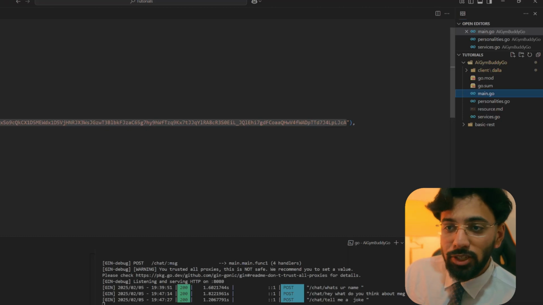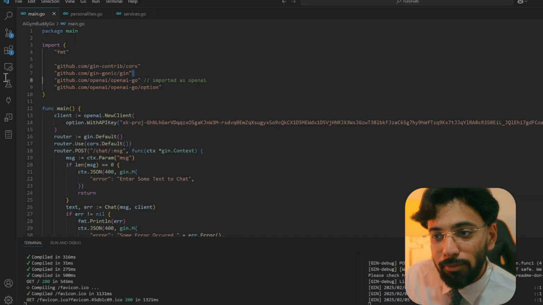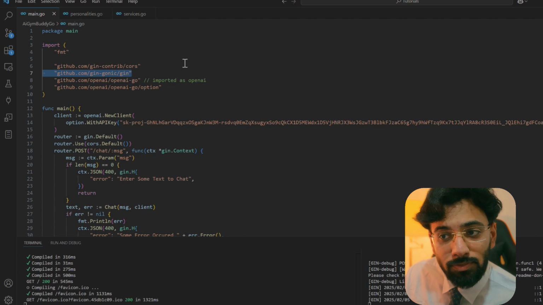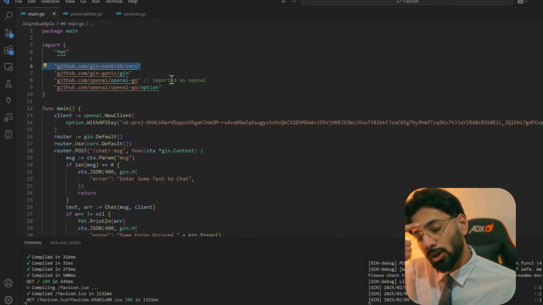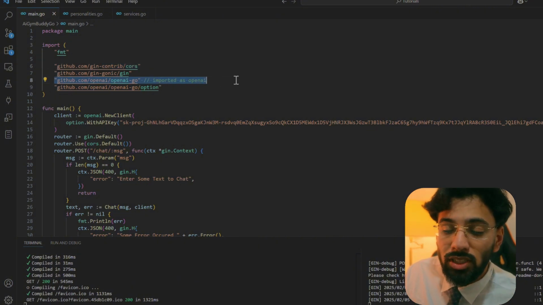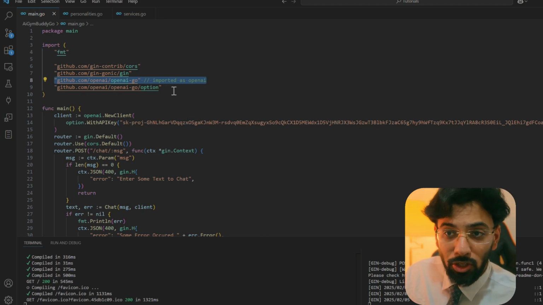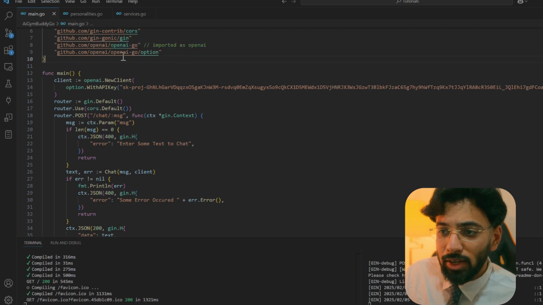Now let's go over the main.go file. We have multiple packages. We have Gin as our HTTP router. We are using CORS because we have a browser application. We are using this alpha version of OpenAI. It's fairly new for Go, and we have another OpenAI package.